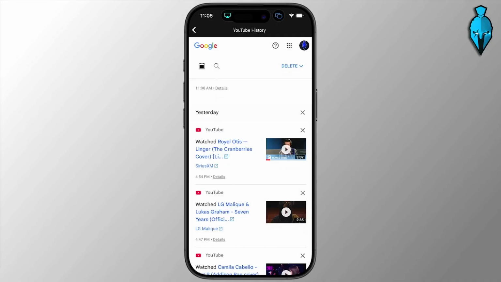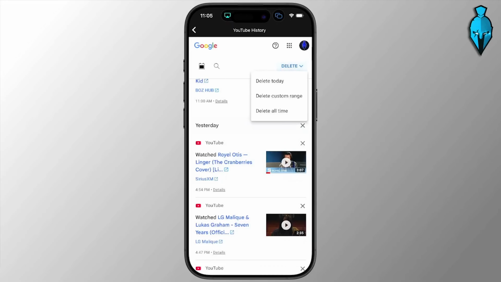From here you can remove it, use this calendar part up at the very top to set it to a specific date, but that's the full process.